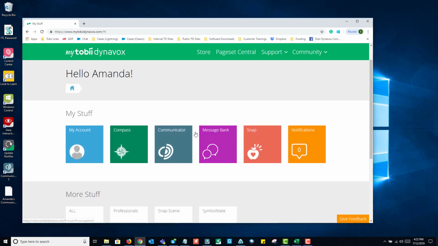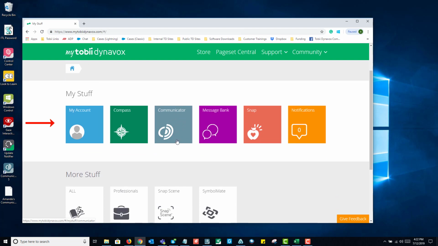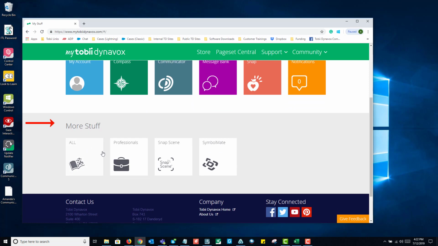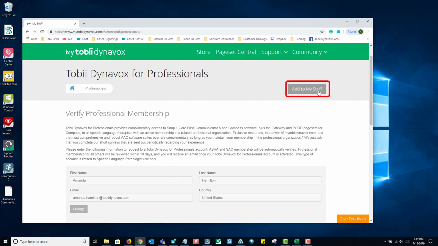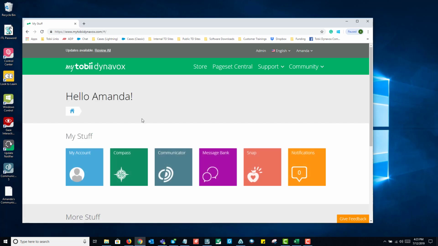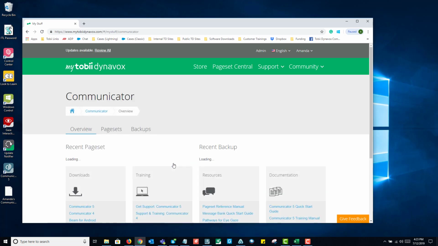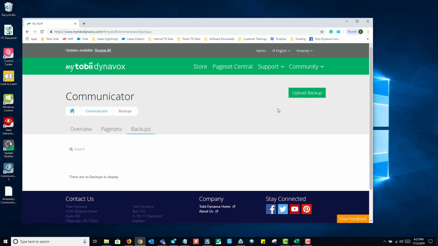From here, under My Stuff, you should see Communicator. If you don't see Communicator, scroll down under More Stuff, select Communicator, and hit Add to My Stuff at the top right. Since I already have Communicator added, I'm going back to the home page under My Stuff and clicking Communicator. From here, I'm going to click on the Backups tab and hit Upload Backup at the top right corner.